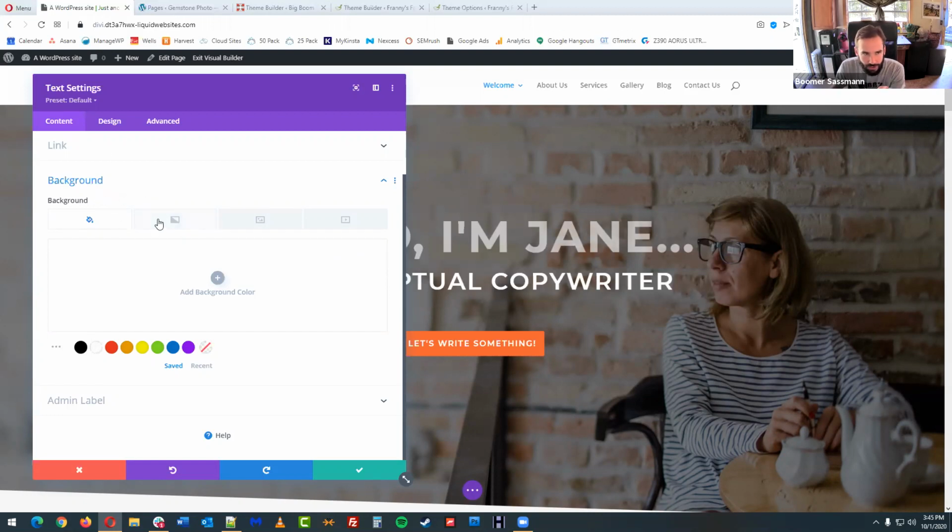Again, I'm going to spend a little bit more time on this text module than the others because it's the most common. And a lot of the things that I'm going to talk about in here show up in all of the other areas. They show up in module settings, row settings, and section settings. So background is one of those consistent things.